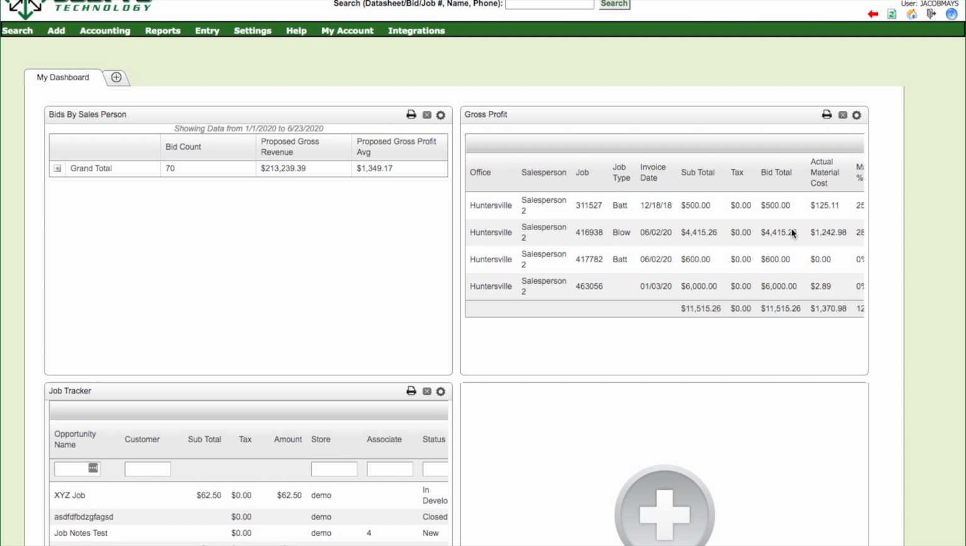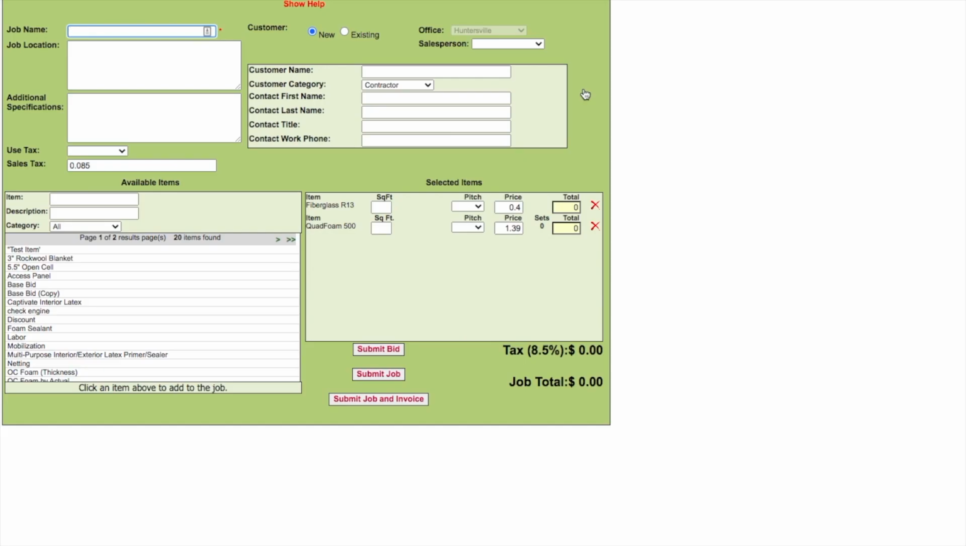The Quick Job Entry is a unique feature in JobPro. It allows you to look at and edit numbers for a bid without going into the bid worksheet. Here's how it works. Go to the Entry dropdown here and select Quick Job Entry. Now we're on the Quick Job Entry screen. This screen has all your organization's items in it.